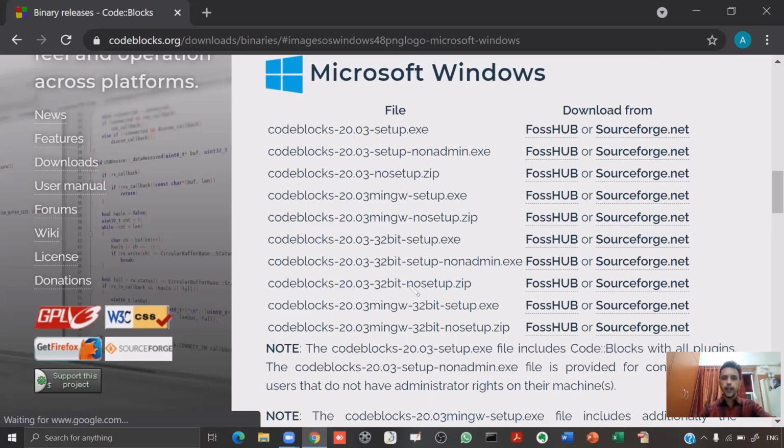Now these are the files. Out of these files, you are supposed to download and install one of them. So over here, you need to download this fourth one, which is called Code Blocks 20.03 min-GW. The full form of min-GW is Minimalist GNU Windows. Anyway, now I'll download it, and for download, I need to click over here.